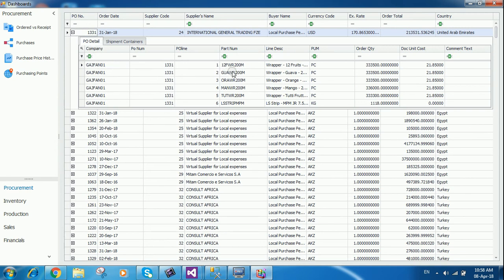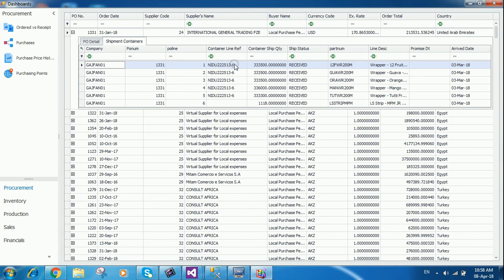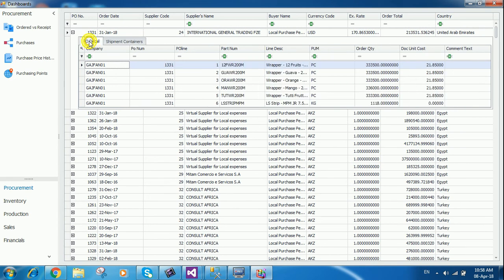Purchase order detail means line wise what are all the items that were ordered, what are the quantities, and in the second tab it is showing what are the containers related to these purchase orders, through what containers we are receiving the material. If required, this can go to the next level, drill down, and here as well.